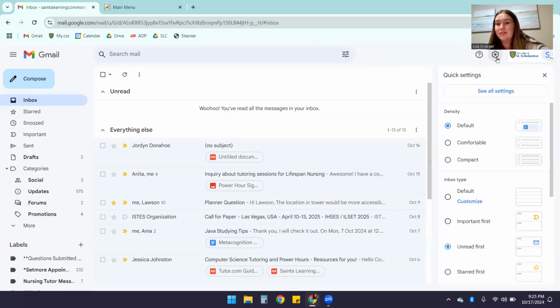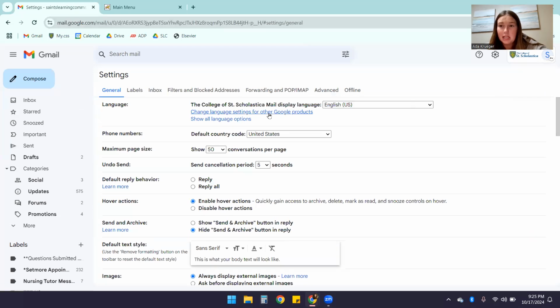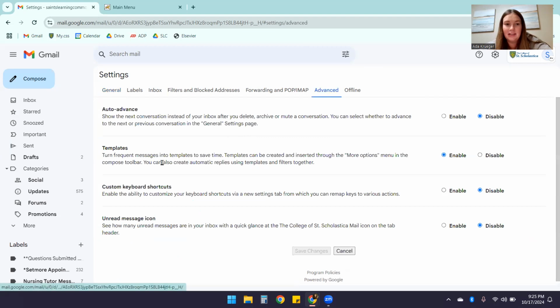The first thing you have to do is enable your templates in your Gmail. So you go to settings, all settings, you go to advanced, then there's the spot that says templates, make sure that's enabled. Our Saints Learning Commons email has it enabled, so you only need to do this if you want to do it for your personal email.